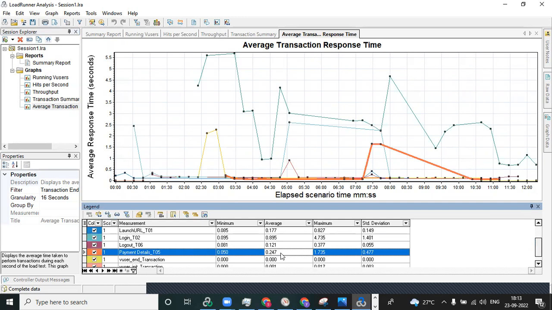So are all transactions within the SLA or not? All transactions are within the SLA, then your test is good. Then what we need to do is send this report to the client. Maybe you can assume payment took 2.24 seconds. Then what is your job? You need to identify where the problem could be.